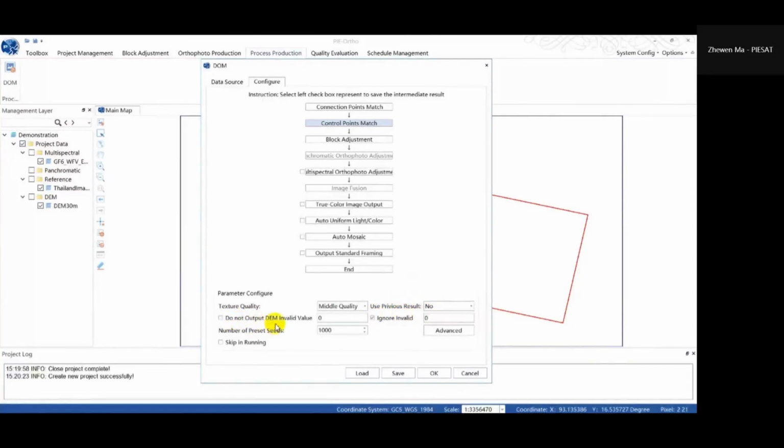There's a do not output DEM invalid value option. When this option is checked, the DEM invalid value area will not participate in the calculation. And finally, there's an invalid DEM value. We can set that as 0 by default.